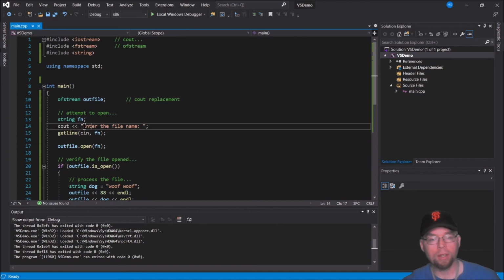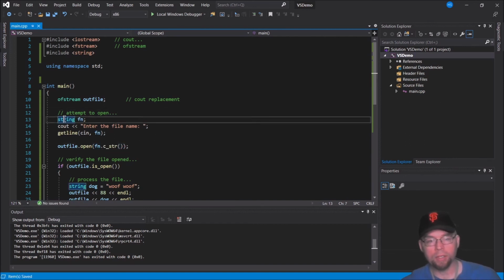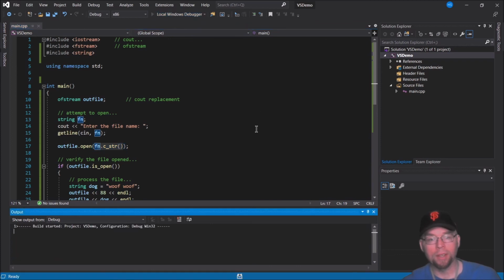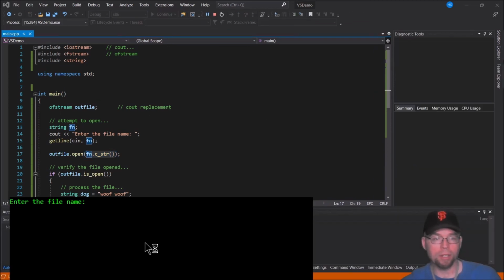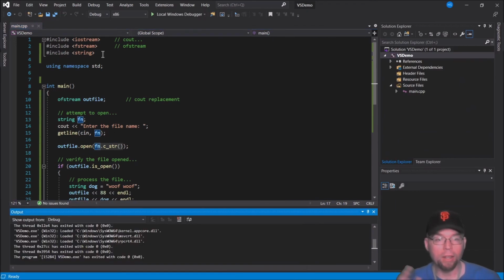And one last thing. Older versions of C++ don't like you passing string variables to the open function like that. So if you use the c_str method that is built into the string object, then this will work 100% of the time. It doesn't matter what version of C++ you're using. It'll work just fine. All right, anyway, now that actually absolutely is it.